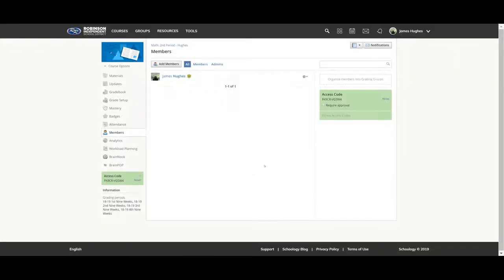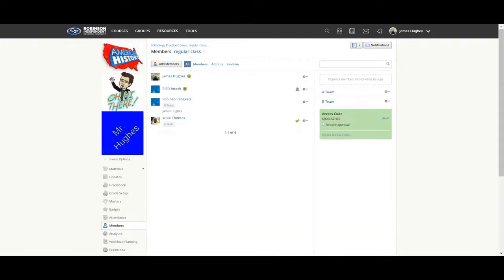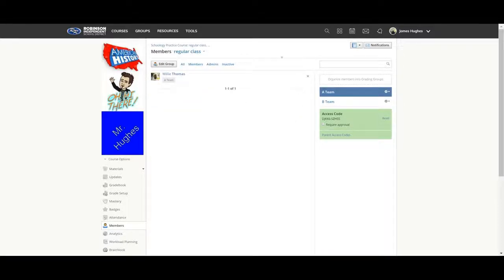Another great feature about courses is creating groups. So currently in this particular course, I have two different groups. I have my A team and my B team. So I see here when I click on A team, it will list out all the members that are a part of this particular team. Click on B, it shows all the ones that are a part of this particular team.